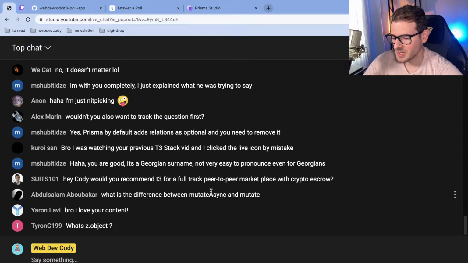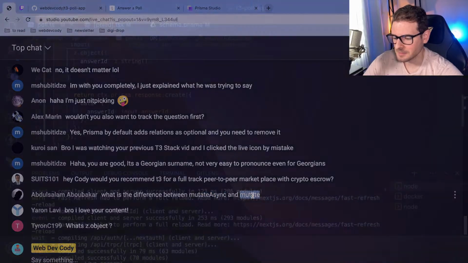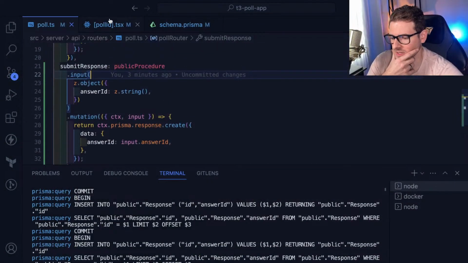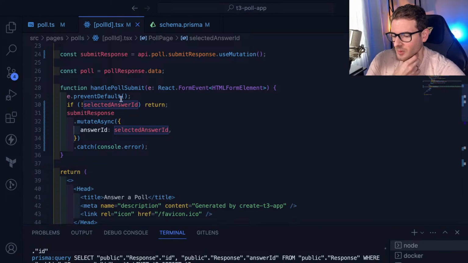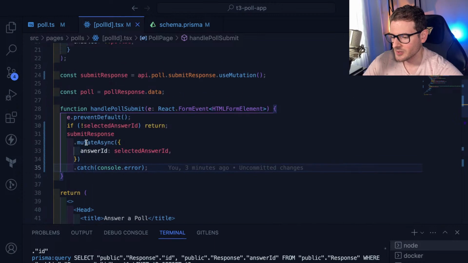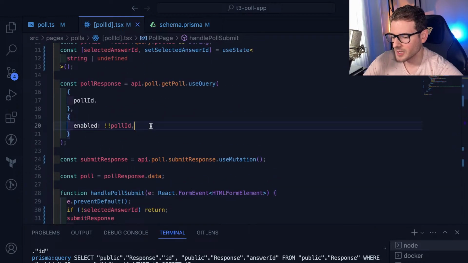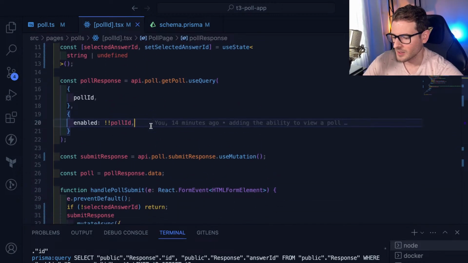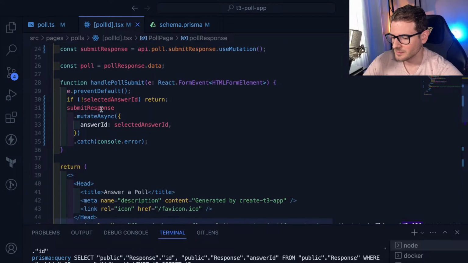The difference between mutate async and mutate. The difference is when you use mutate async, you can actually treat it as a promise. So I can do a dot then or a catch, or I can do async await here. If you don't use mutate async, you can't do that. So you'd actually have to go up here, and I think you'd have to do this.